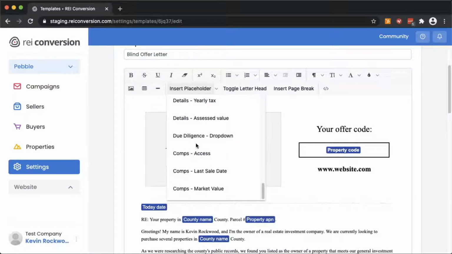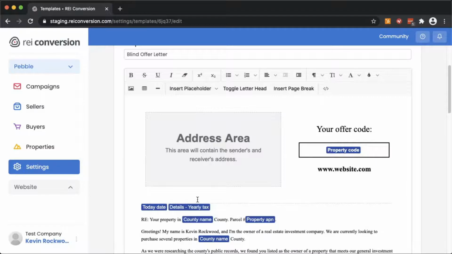So let's say you wanted to add the yearly taxes for a document. So you'd click that, and now anytime you generate this document for a property, it will put the value that's in that yearly tax field into this template. So I'll remove that for now.